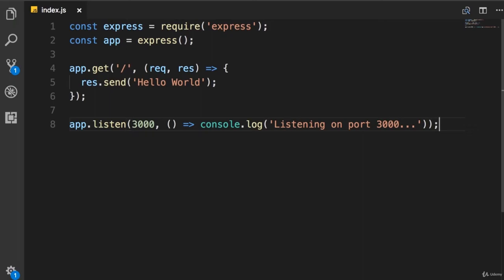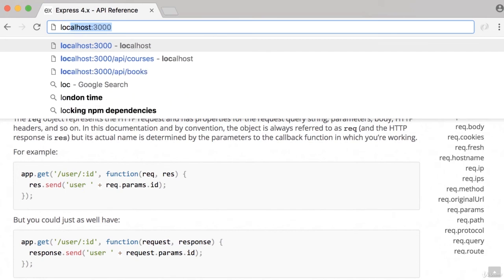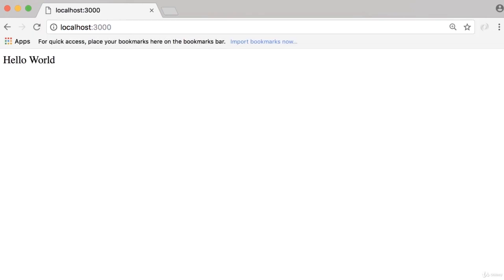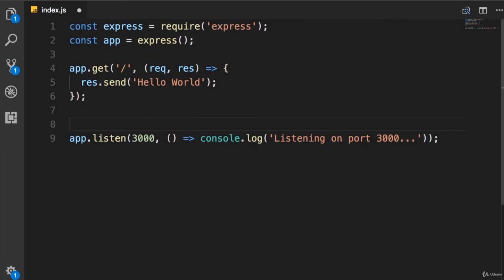Now back in the terminal, node index.js. Okay, we're listening on port 3000. Now let's switch over to Chrome and go to localhost port 3000. So here's our hello world message. Now let's define another route. So once again, we're going to call app.get.